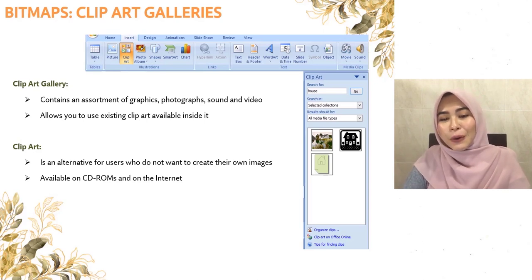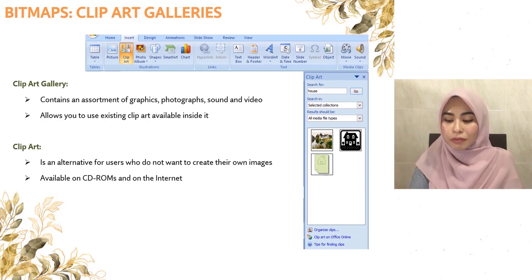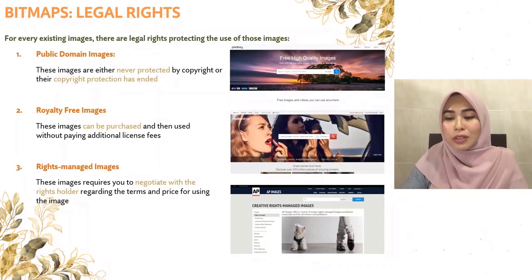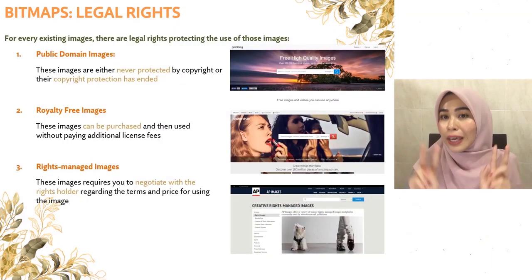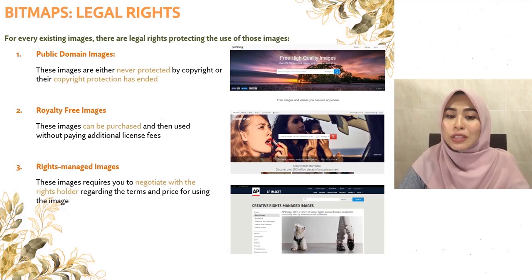Okay, so other than this, instead of using clip art galleries, you can use Google. You can search for images from Google. So when you search for images on the internet, you need to keep in mind the legal rights of those images. For every existing image, there are legal rights protecting the use of those images. I don't know if you've heard of copyright. This is a serious matter, because if you don't follow the legal rights that are protecting those images, you can be sued. All right.